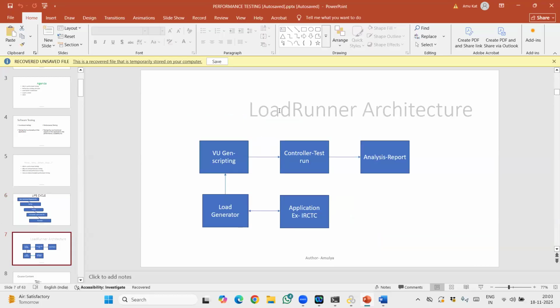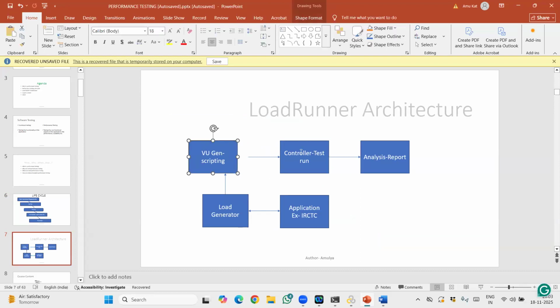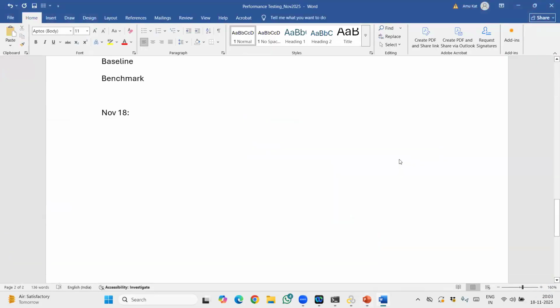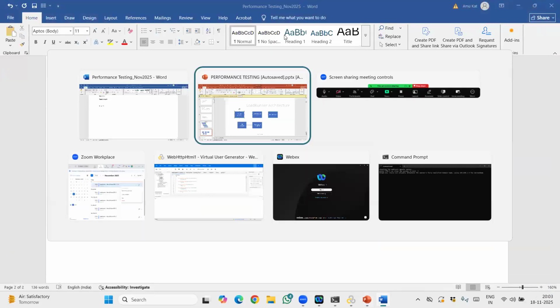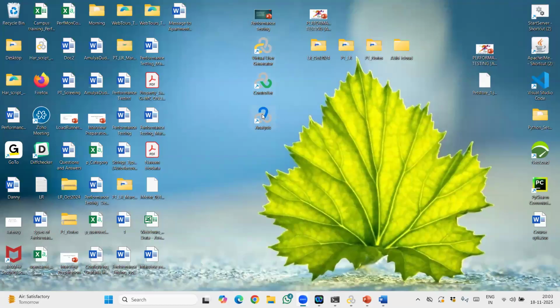Before that, yesterday we were discussing this architecture. As you all know, as per yesterday's discussion, we have three components in LoadRunner: Virtual User Generator, Controller, and Analysis. When you install LoadRunner, you can see these three on your desktop. Virtual User Generator is for creating our scripts. Controller is the place where we execute all the scripts we create for our projects. And Analysis is the one where you can completely analyze your report.